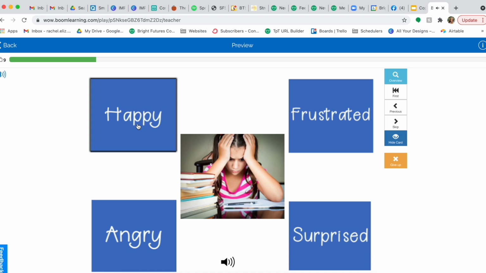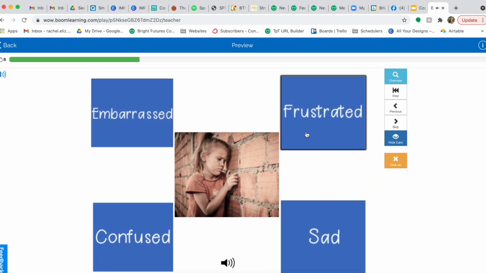And then on this one, they'll say, oh, she's frustrated. Okay, how can you tell she's frustrated? Well, her head is in her hands and she kind of looks concerned. And again, the Boom Cards are self-grading. So for this one, maybe this one's kind of tricky. So maybe they think, oh, she's confused. Oops. So they'll get an incorrect answer and then you can discuss it.